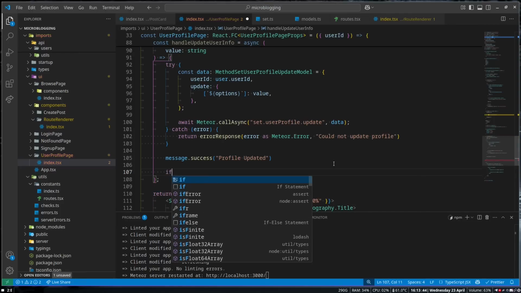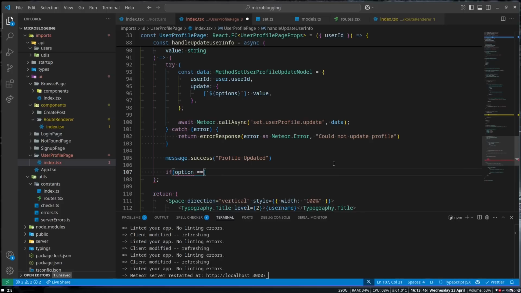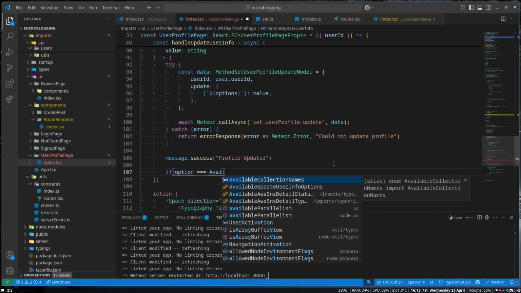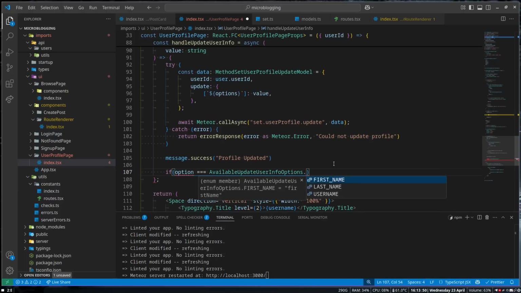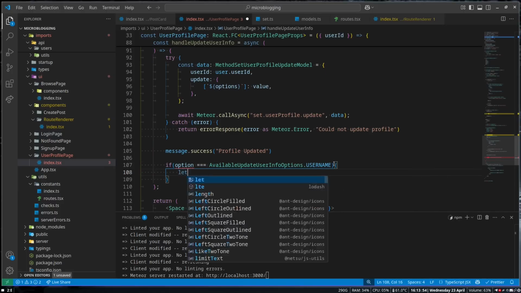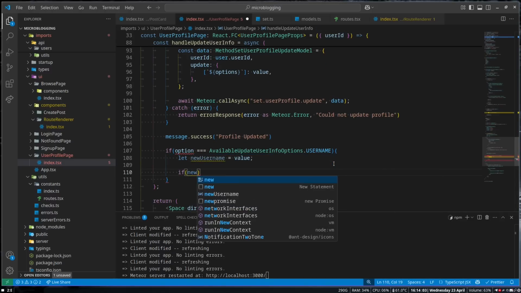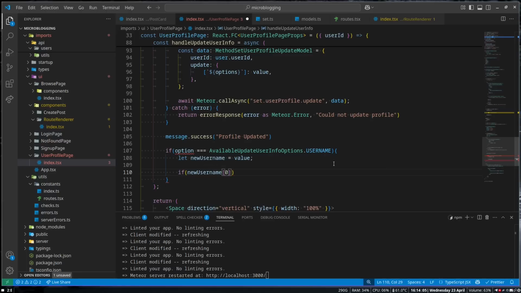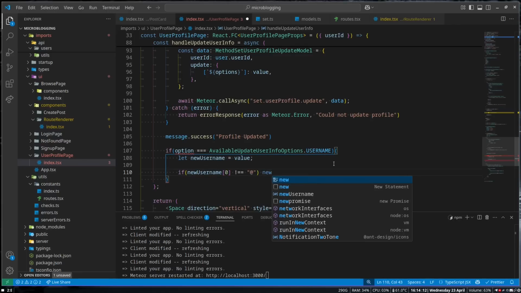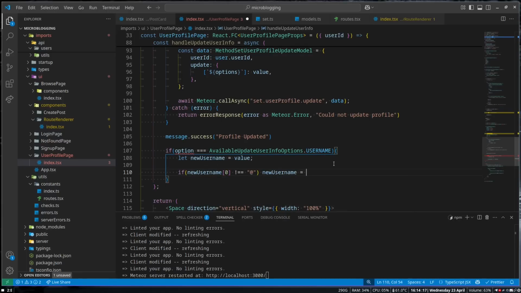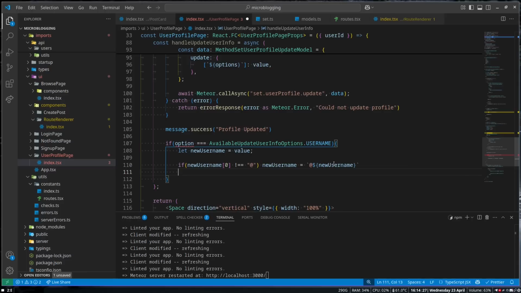So we need to go if option was available options.username, then we can say let newUsername, that's equal to value. If newUsername at index 0 is not an @ symbol, then newUsername should become the new username but with an @ symbol. And then we simply just re-navigate them to the right page.